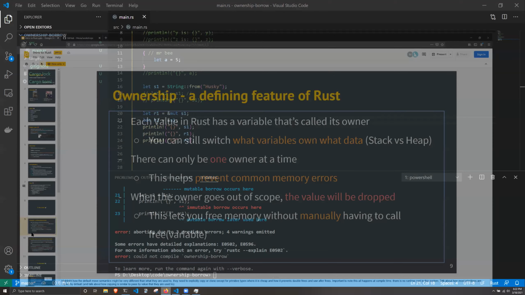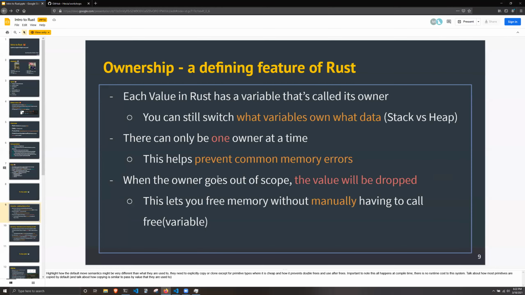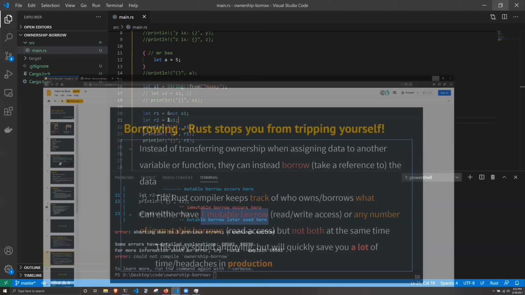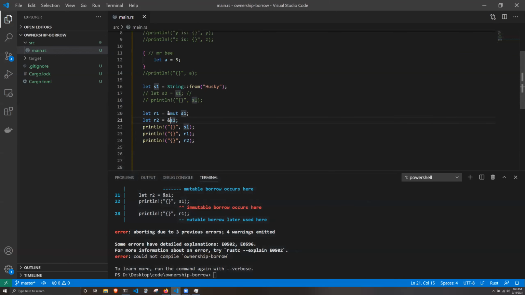Remember that it kind of gets tongue twisty and everything. So you can only have one mutable borrow or any number of immutable borrows. And again, the syntax for an immutable borrow is just an ampersand. For mutable, you want to add the mut keyword. So that's one really neat thing.